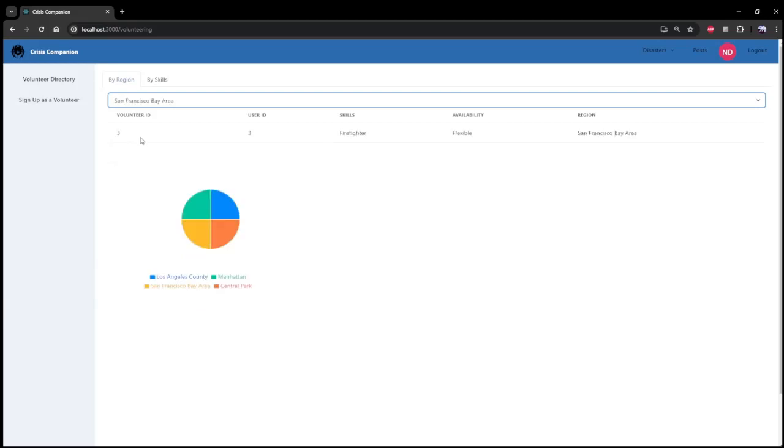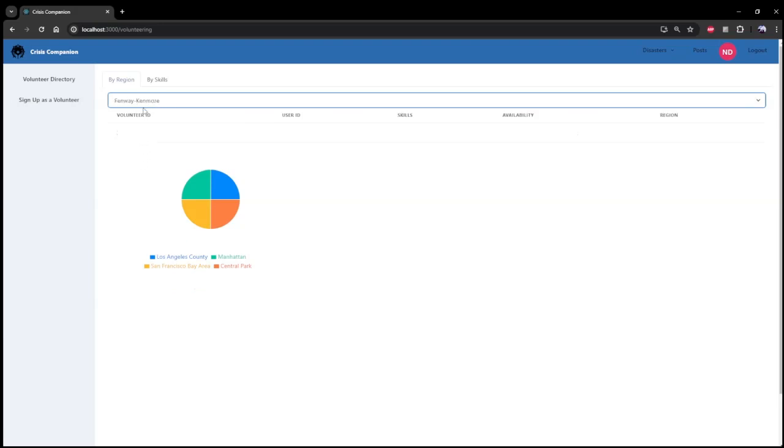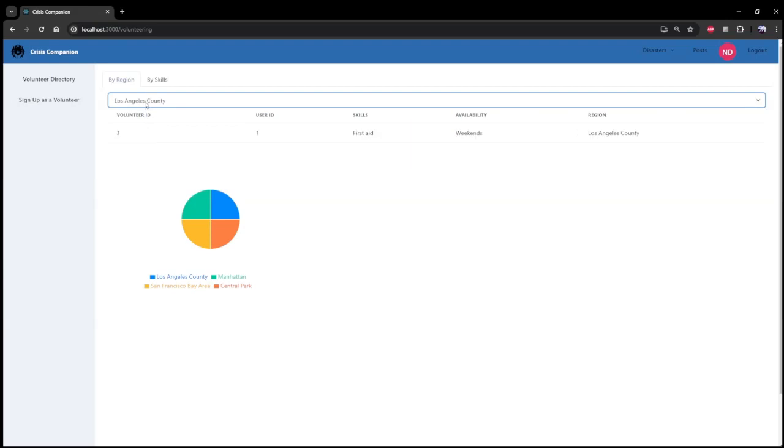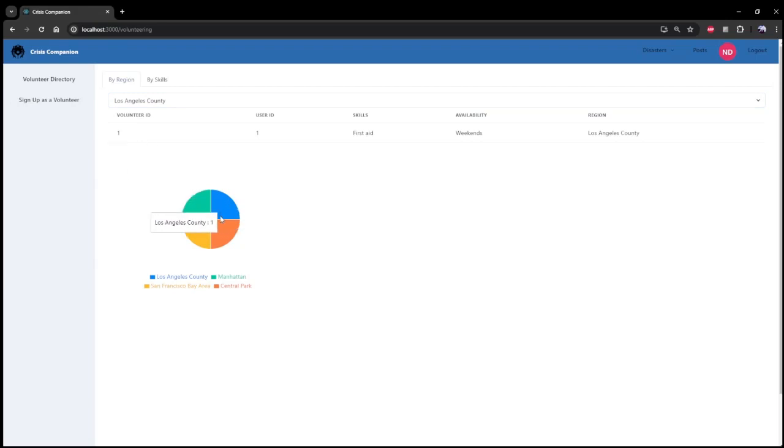In our database, we have looks like the user with the ID 3. They are in the region of the San Francisco Bay Area. Looks like their volunteer skill is firefighting, and their availability, as you can see, is flexible. We don't have anyone from Fenway Kenmore, but we do have someone in Los Angeles County. You can also see an informational pie chart below. This is grabbing real-time data from our database for volunteers from specific regions and parsing them into a pie chart.